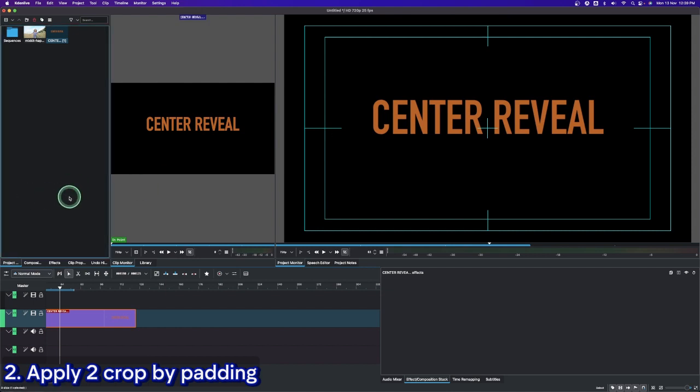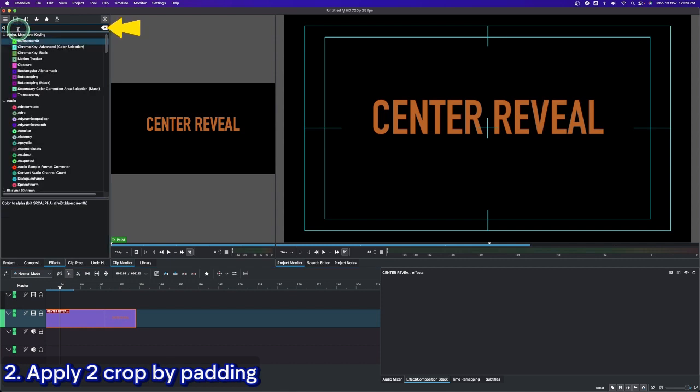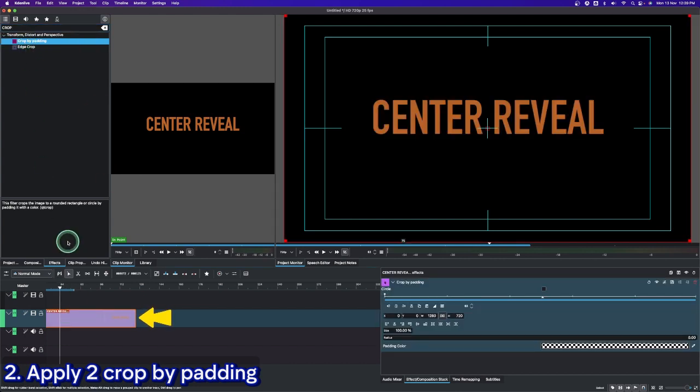To apply the effects, we're going to use the crop by padding. So come to the effects panel here, click and go to the search box here, and then type in crop. Then you have the crop by padding. Apply the crop by padding to it. So make sure to apply the crop by padding.